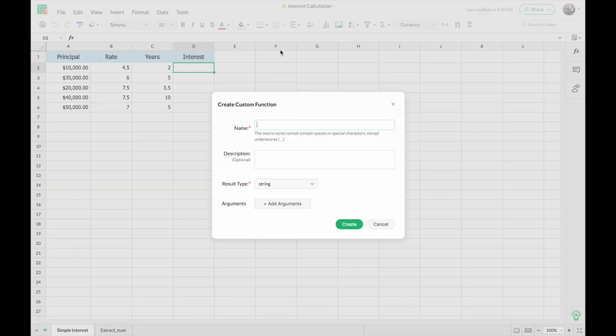In this Create dialog, first you'll have to enter the function's name. So mine will be simple interest. If you have a description that you would like to mention, you can mention it here. Otherwise, you can just skip it. You can also define the result type here for the function. And then you can define the arguments for your function syntax. For my function that is simple interest, I have three arguments I can mention. There is principal, rate of interest, and the number of years.